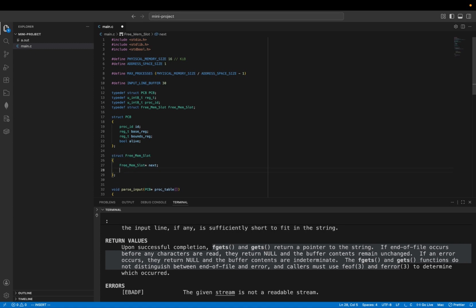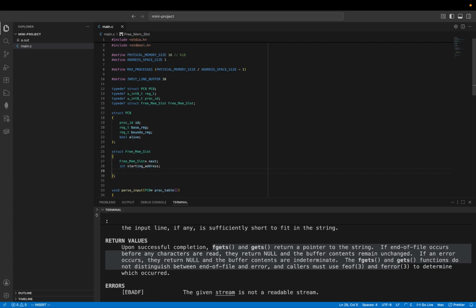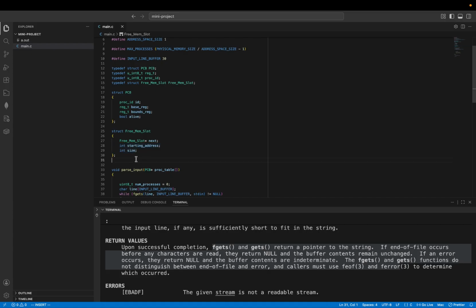I should also say what the starting address is, and your size. What is your starting address and what is your size? This is basically like the base and bounds. Obviously, this is always going to be the same number, but that's fine.